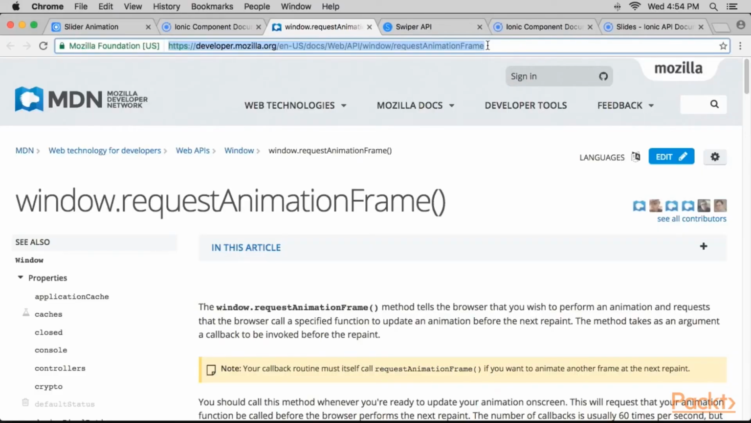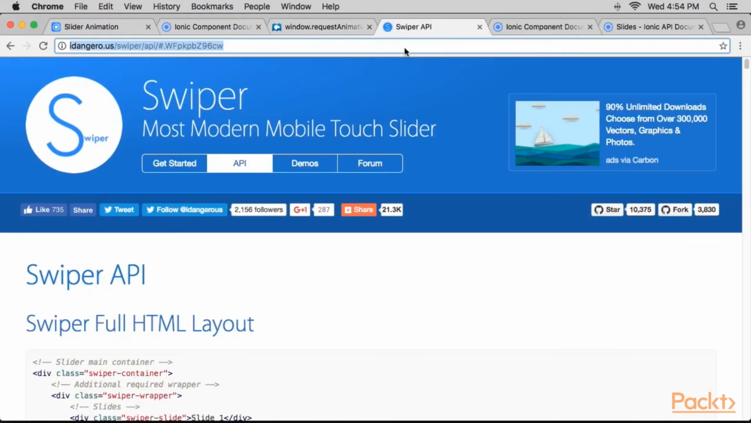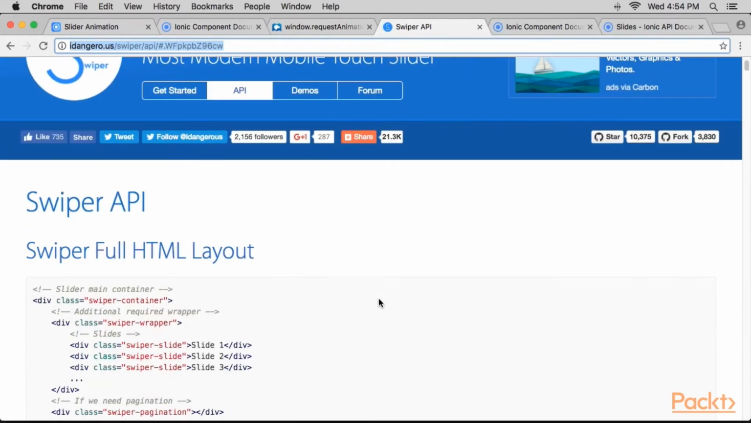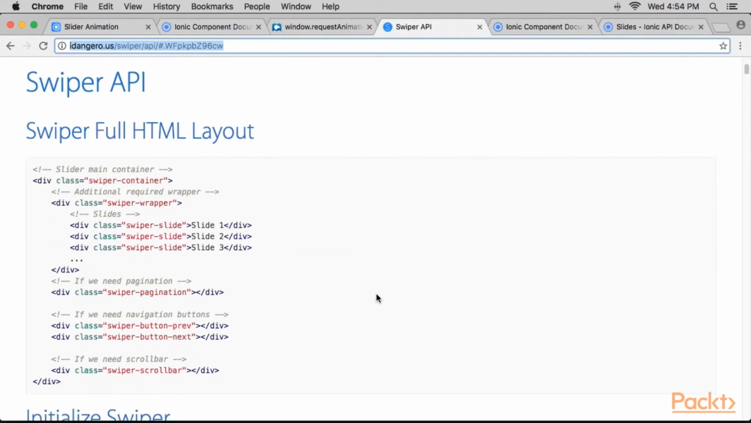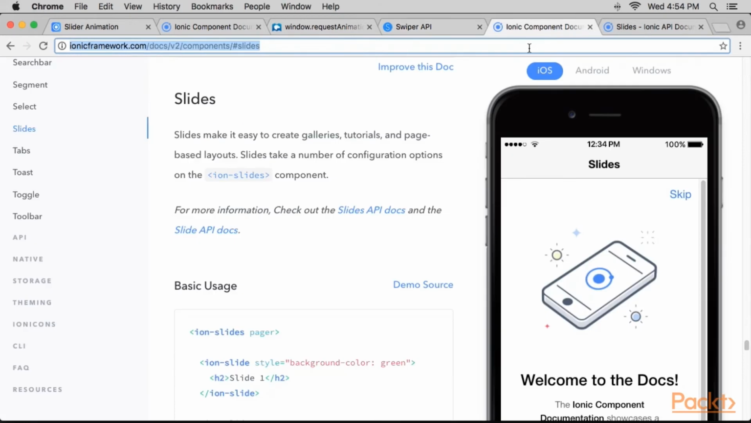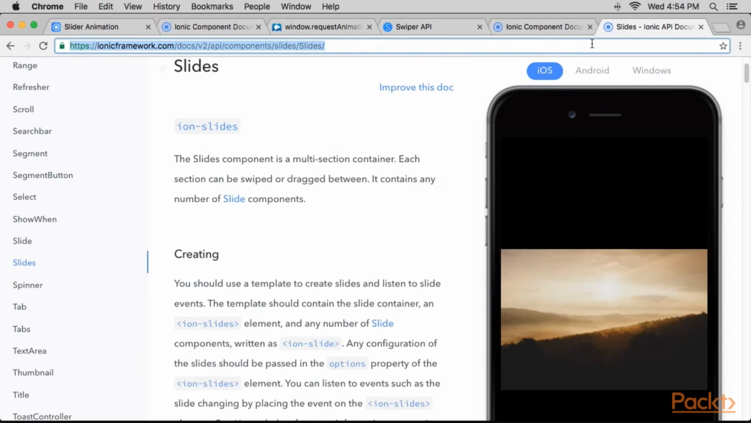To understand more about Request Animation Frame, you can check out the official documentation at the developer Mozilla site. The Swiper API is located at idanger.us. Here you'll get to learn more about Swiper API. Ionic 2 has an official usage example at the Ionic framework site. Ionic 2 also provides a limited number of APIs for slides here.